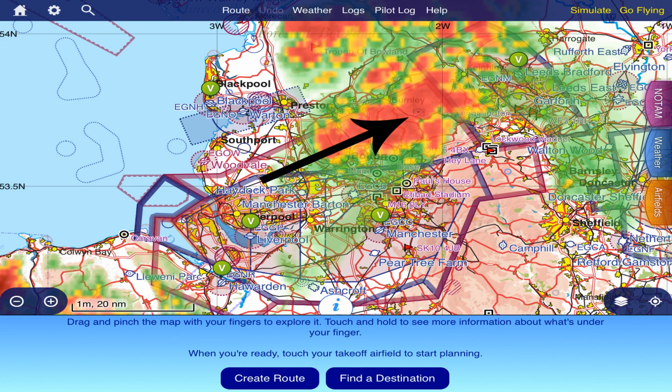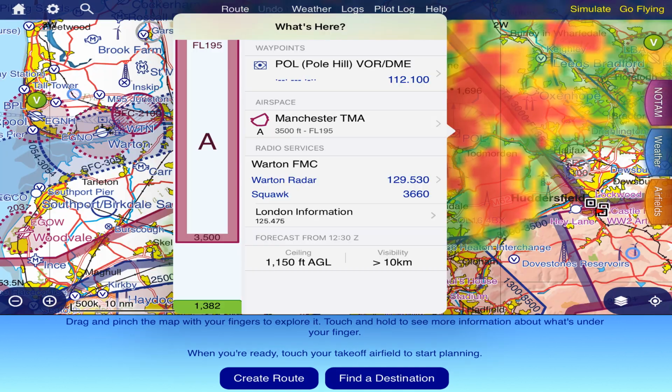So moving on, if we take a point within the shaded area and tap on it to bring up the What's Here menu, from this panel we gain an array of information. Here shows the location we just tapped on. This position is Papa Oscar Lima, the VOR transmitter positioned at Pole Hill. Further down the panel it tells us the cloud ceiling is 1,150 feet at this spot, and is also in excess of 10 kilometers visibility below cloud.